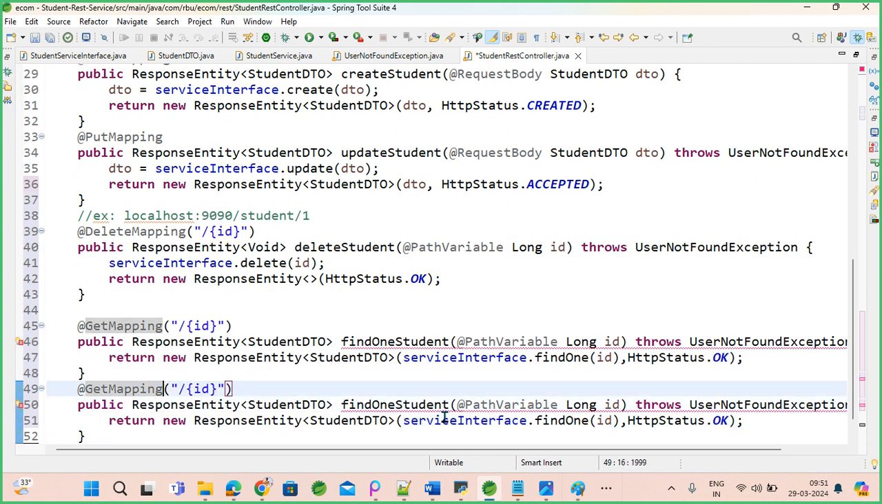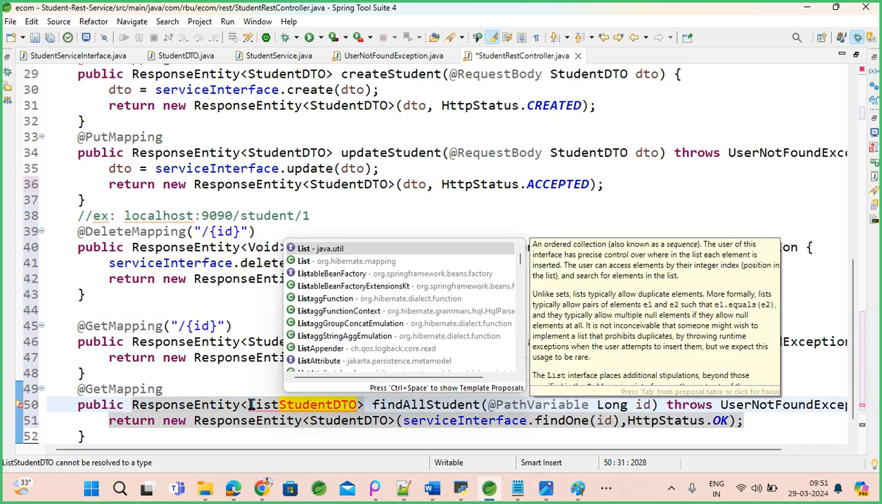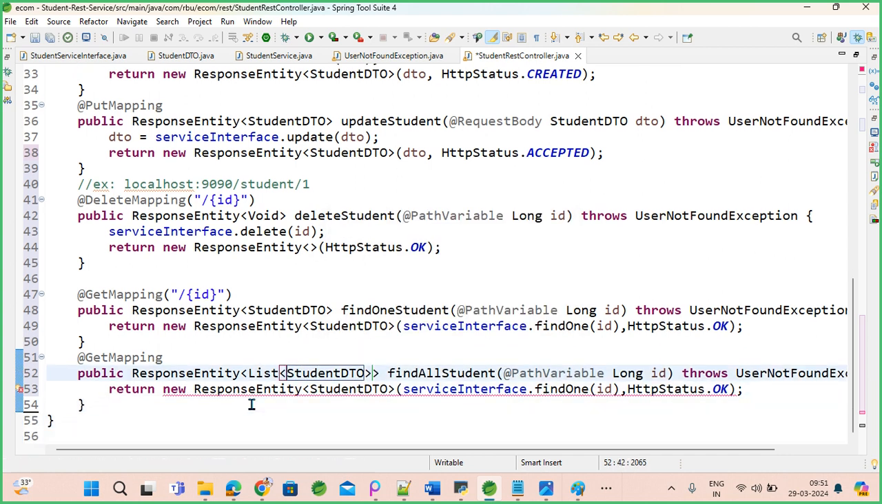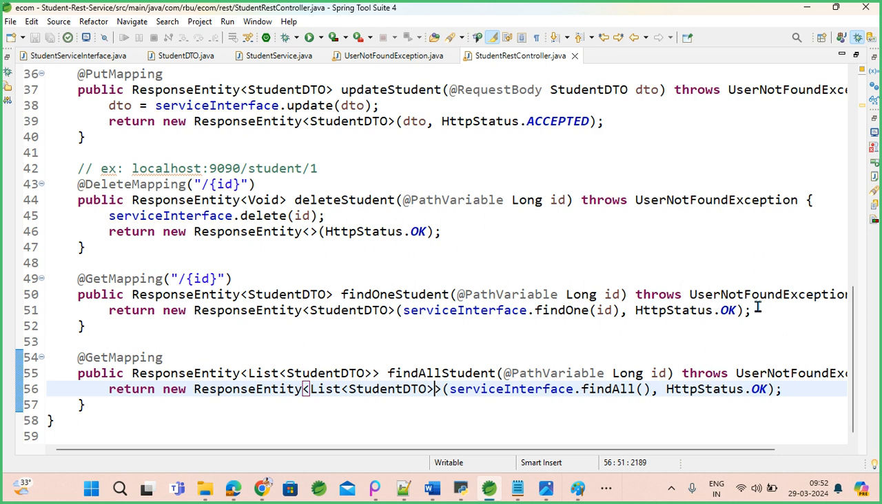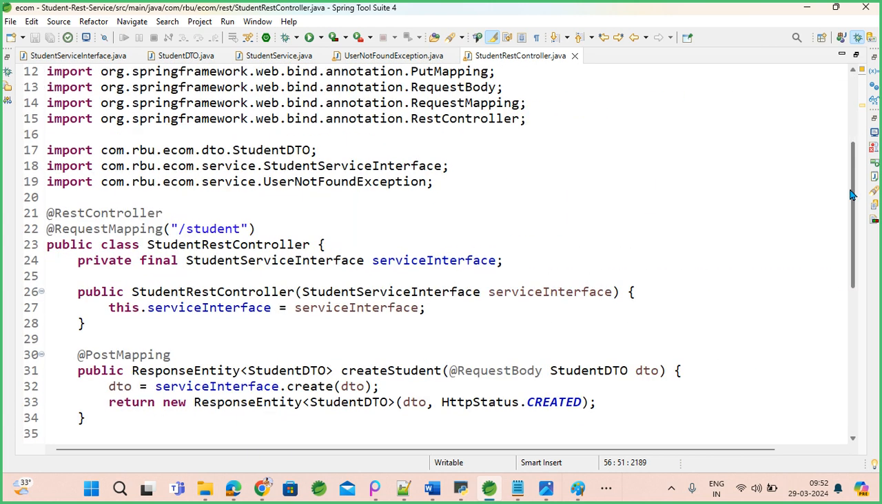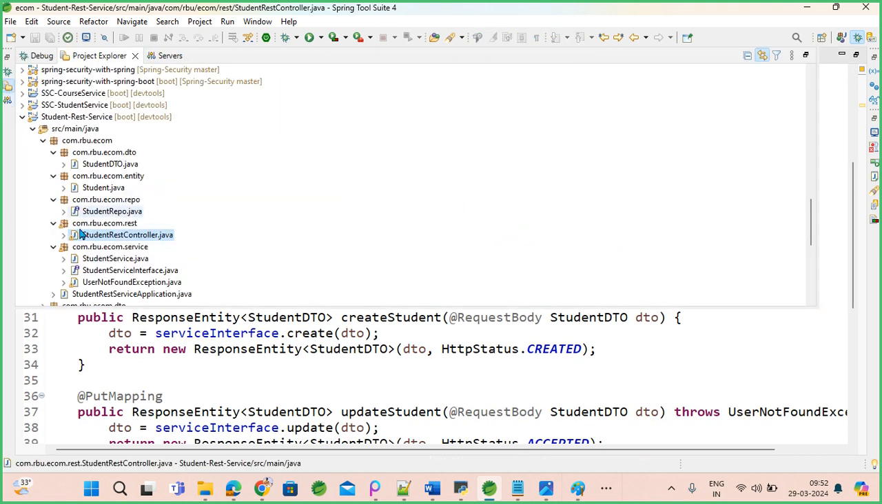Same thing you can apply for get all also. In case of get all, you need not pass any path variable. Find all students. Here in this case I will be expecting a list of student DTOs, many DTOs. So instead of findOne, we have findAll. That's it. So we have all the REST methods also.